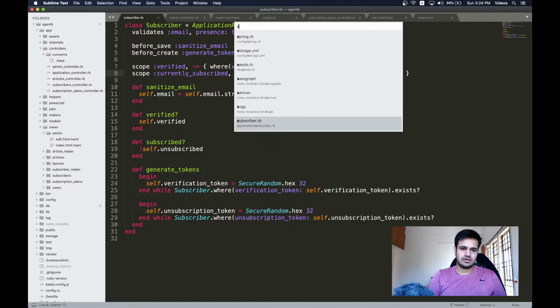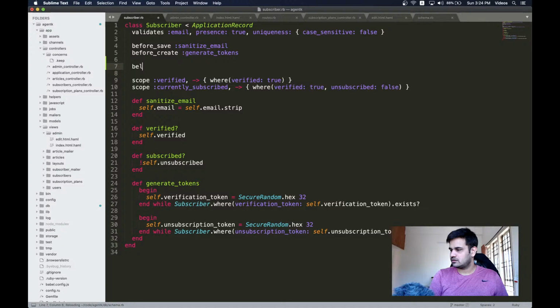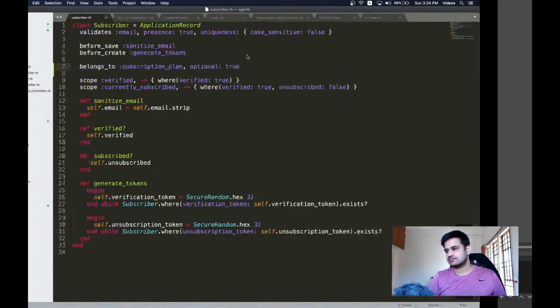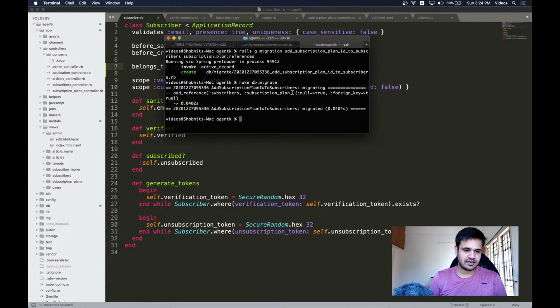While that is happening, we go to subscriber and we basically say belongs to subscription plan, optional true. It's red again. Okay, subscription plan, optional true. We have migrated the database.